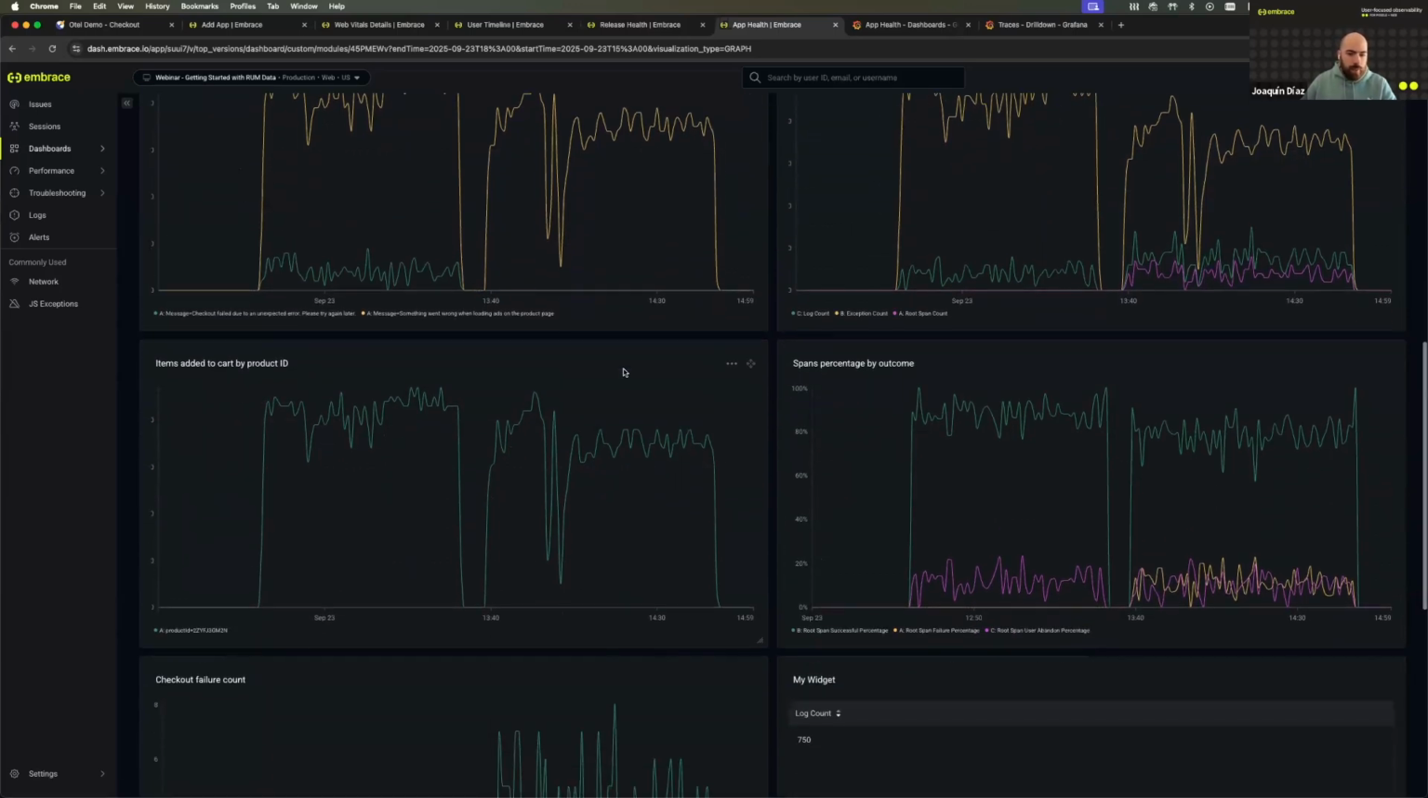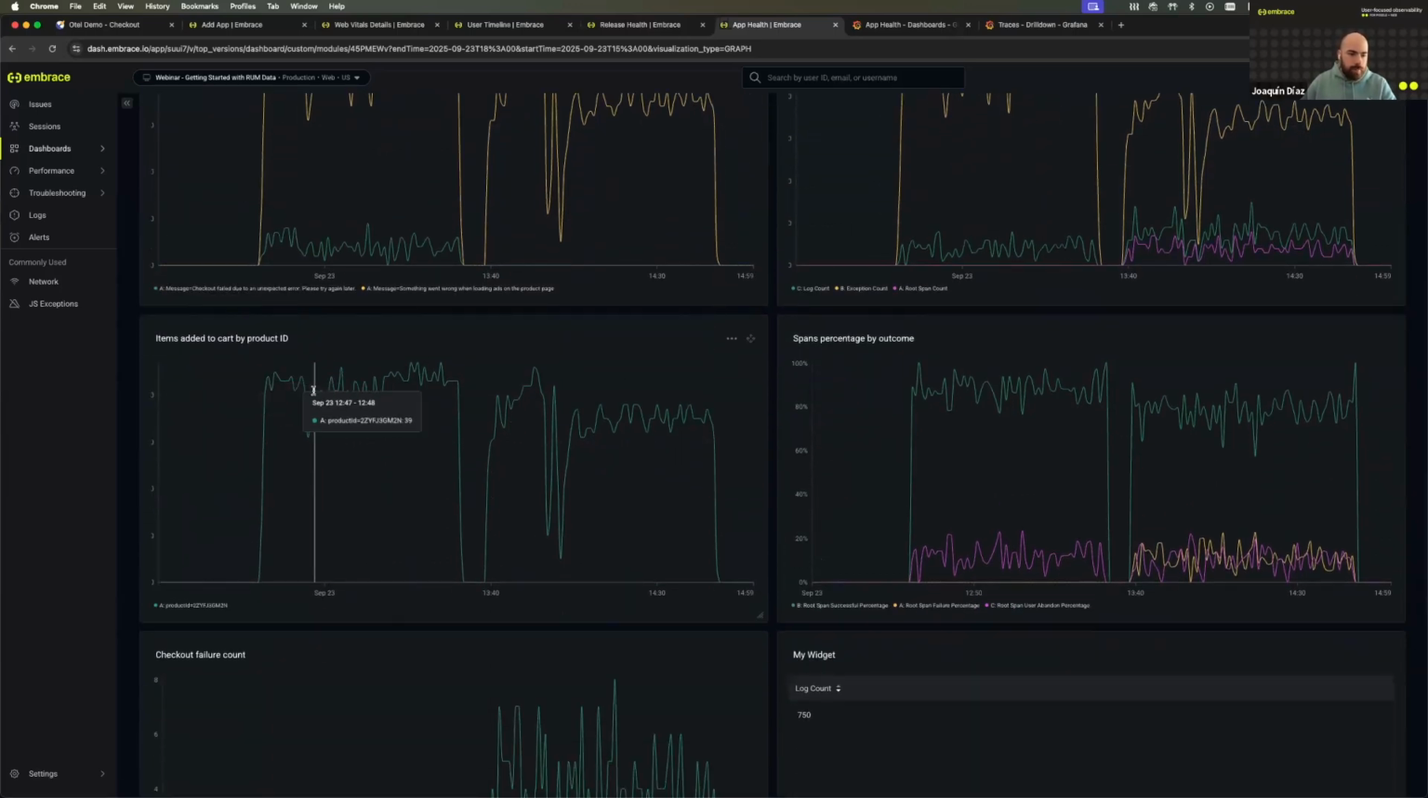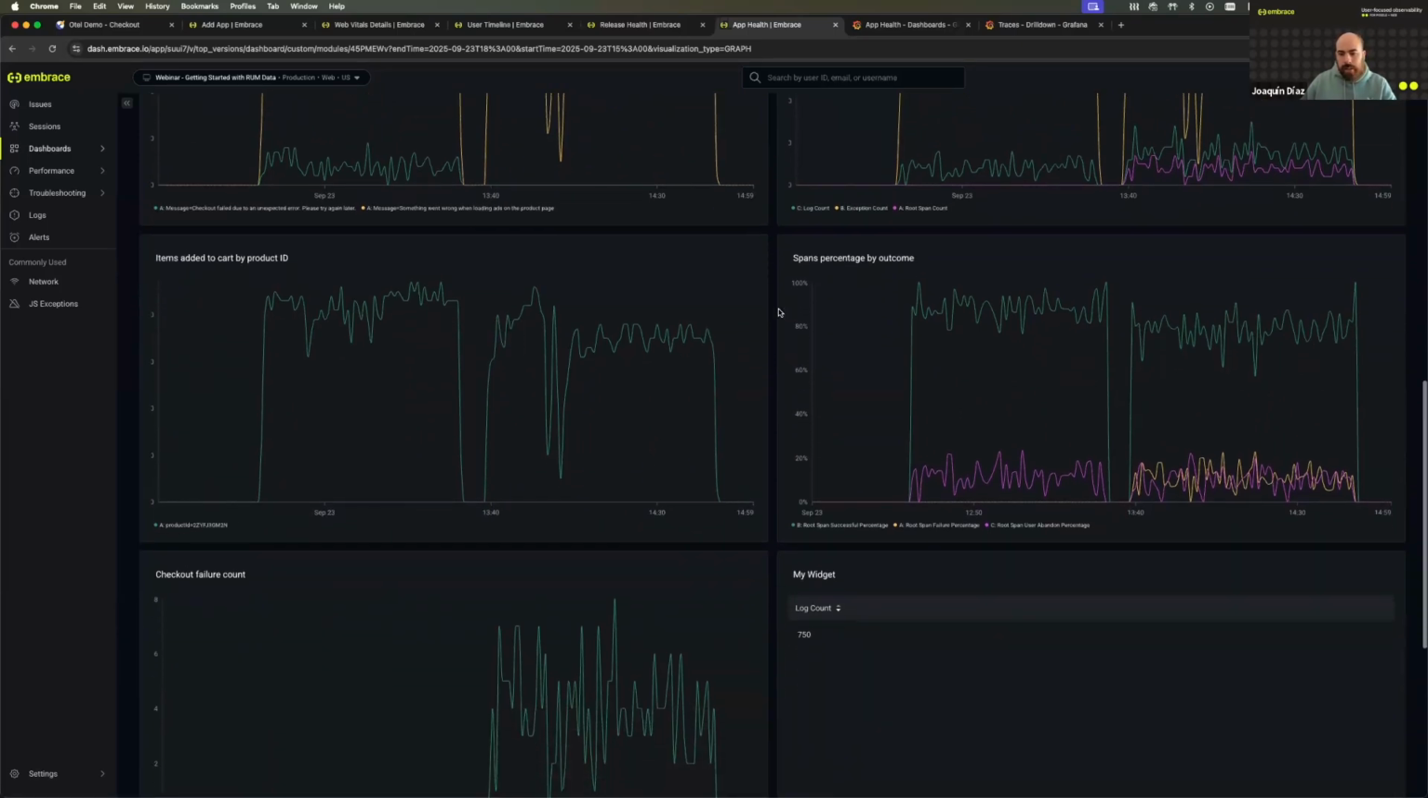Also, you may want to see how a new product is doing. So, for example, on the log that we added earlier, where we were adding the product ID as an attribute, I have this widget where I'm showing how many times a product was added to the cart, grouped by product ID. Another cool thing that you can add is, since this is all about the checkout flow, you can see how many of those spans are being abandoned, how many of them are erroring out, or how many of them are successful.